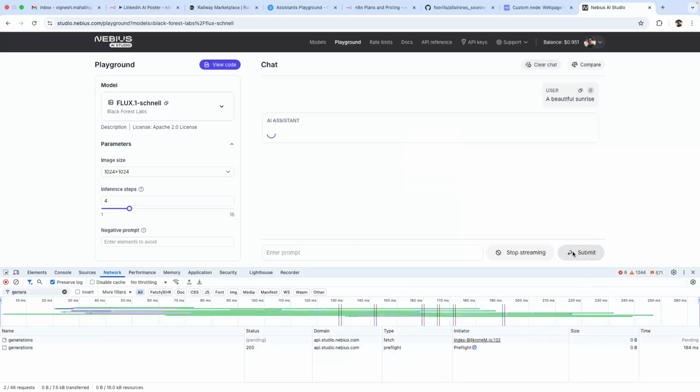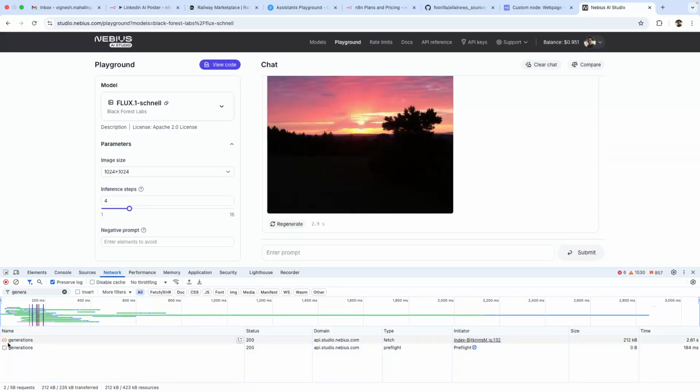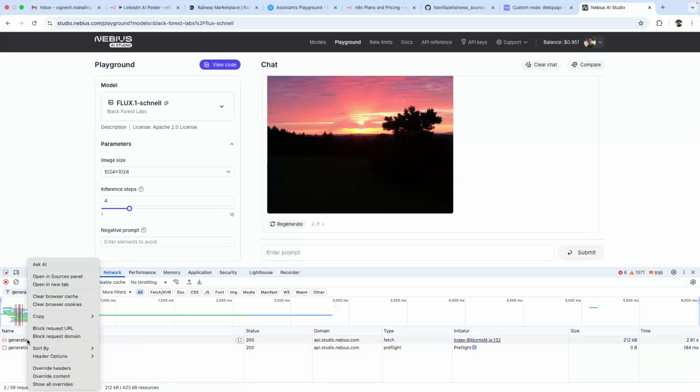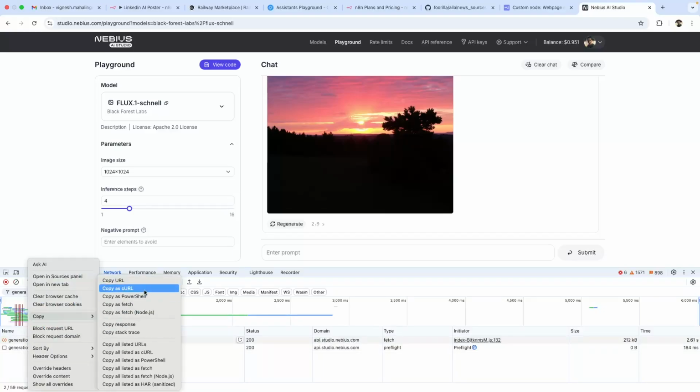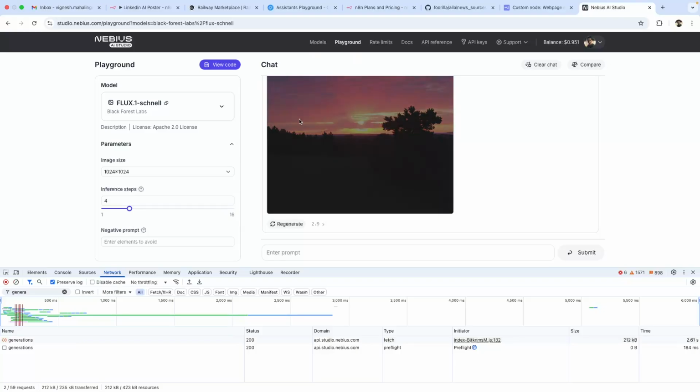And then let's click submit. Okay, now what we are going to do is copy this curl. This is the easiest way to do it. Copy this curl. Okay. Because this is the API it is calling for generating this image.